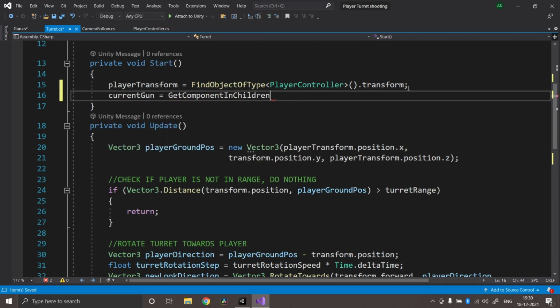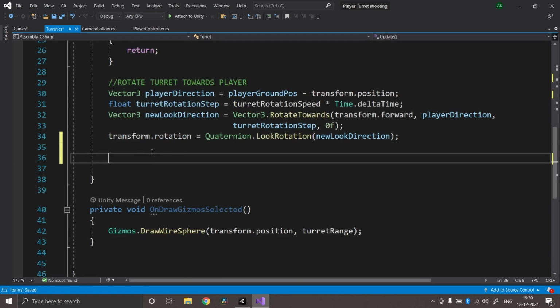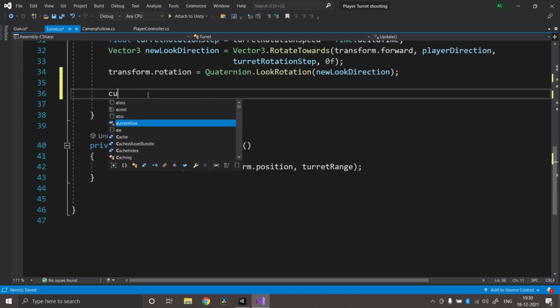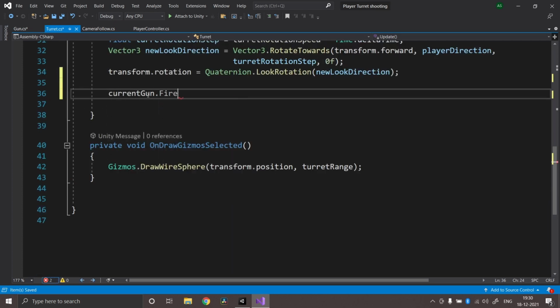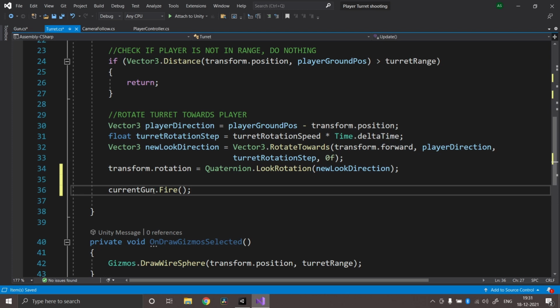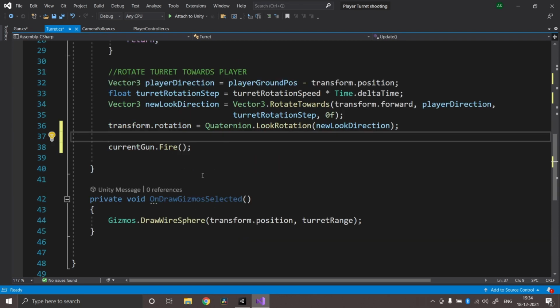Gun, and here we could call currentGun.Fire, but this will be called every frame, so it doesn't make sense to put this directly inside the Update loop without putting a timer or something. So let's create a simple timer over here.